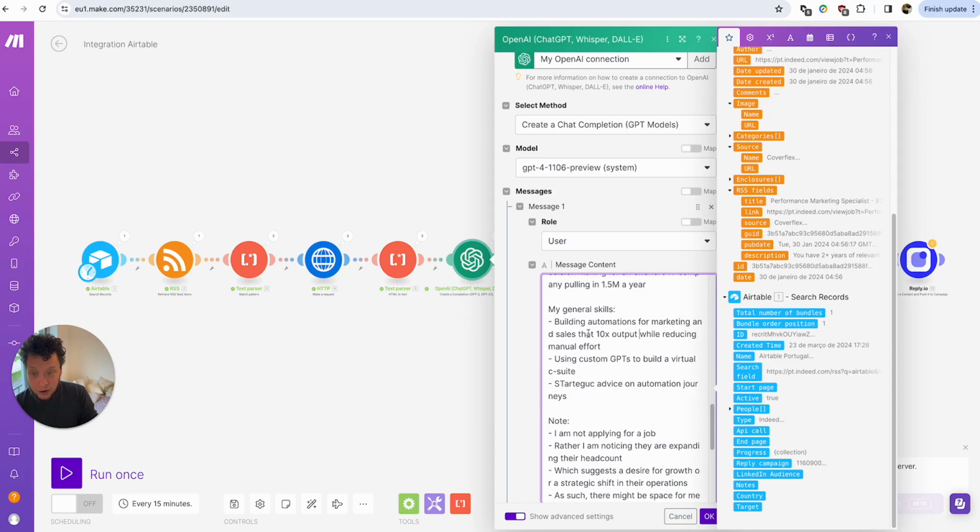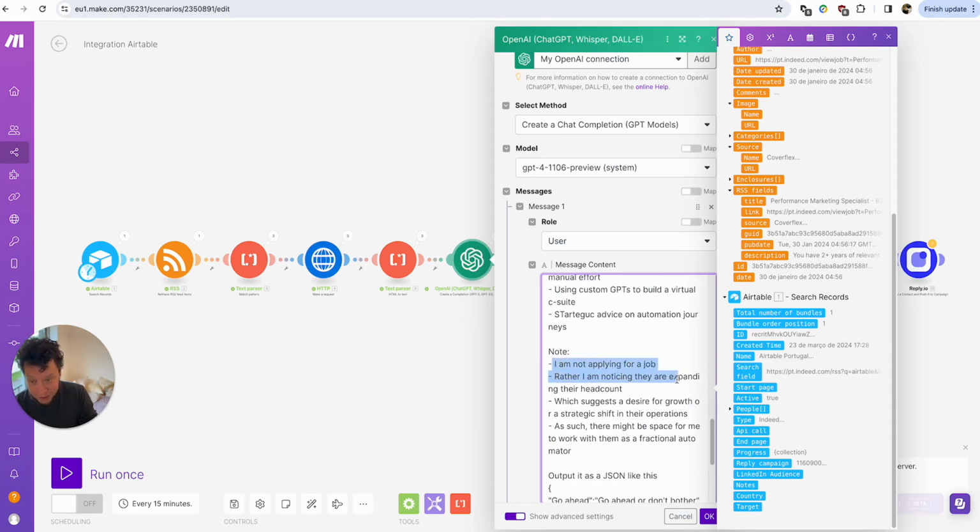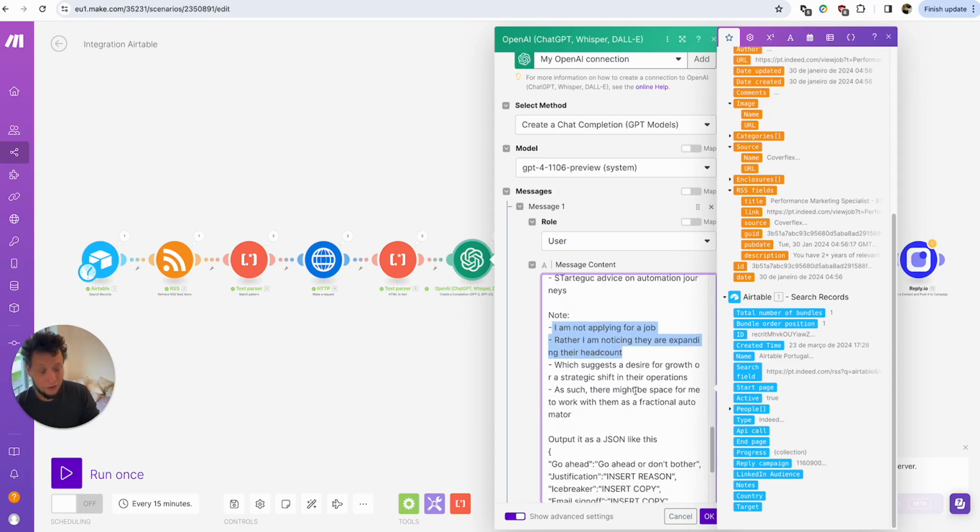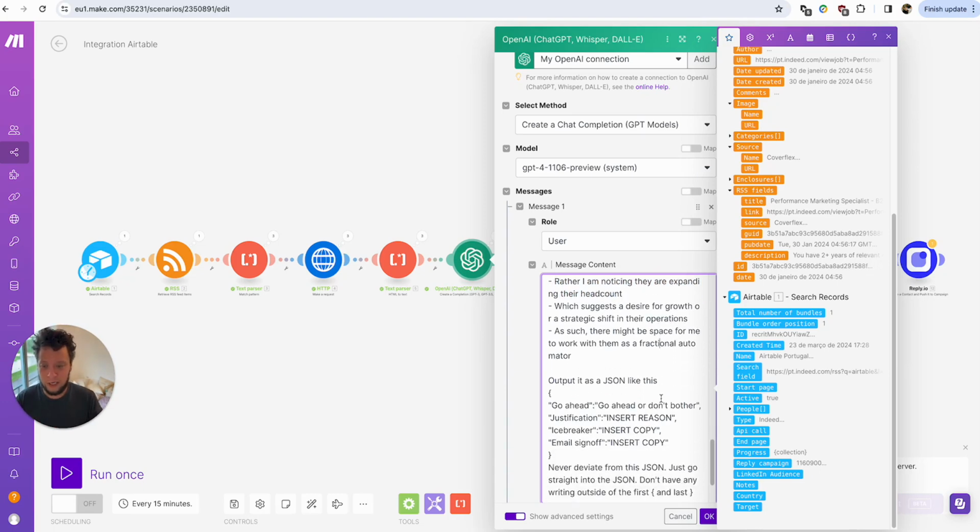And then some extra notes. So here I've put in, I'm not applying for a job. If you're a headhunter, for example, you might want to put in, if the job description says no headhunters, then don't bother applying. This will be very specific to your needs, the kind of work you're comfortable doing, the kind of companies you're comfortable reaching out to.